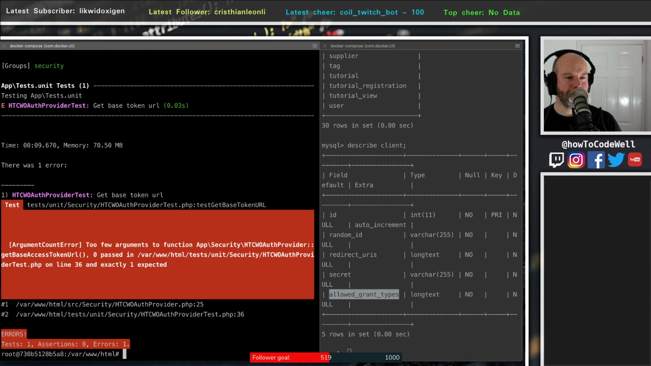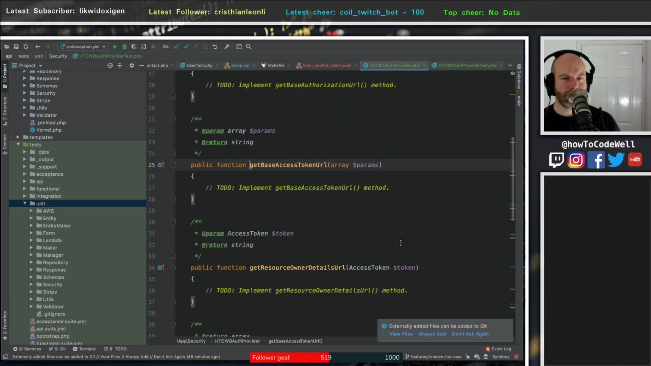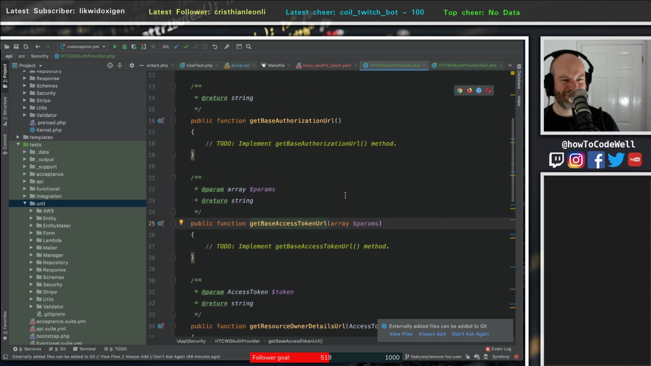Right, there we go. Too few arguments in app provider, blah, blah, blah. Oh, wait. I thought that was... Hang on. I didn't realize there was any parameters in here. Hang on a second.